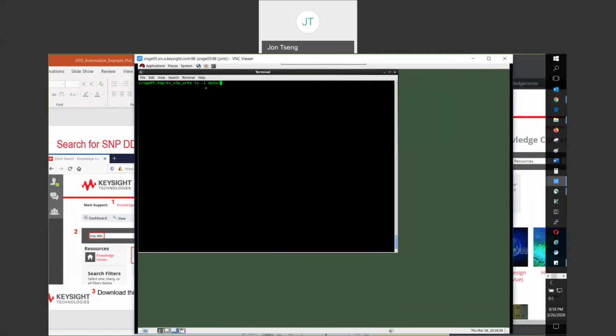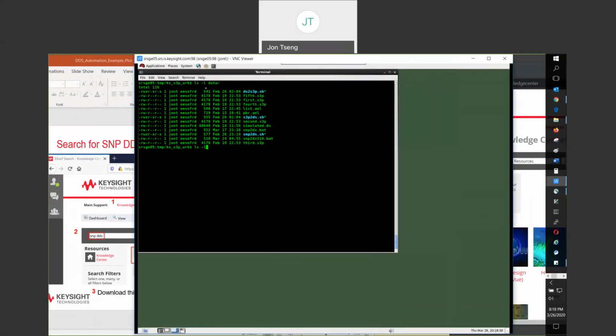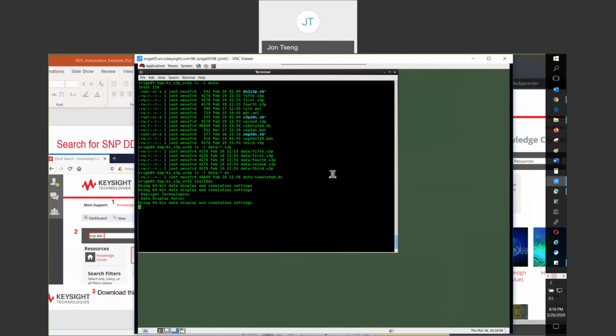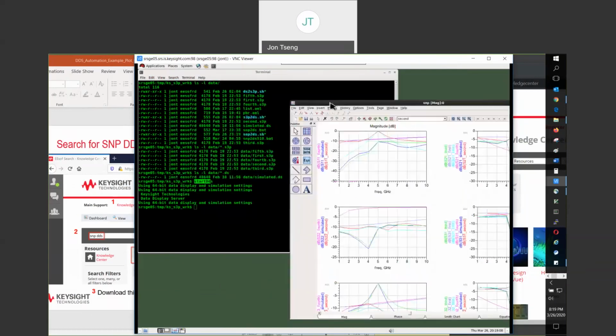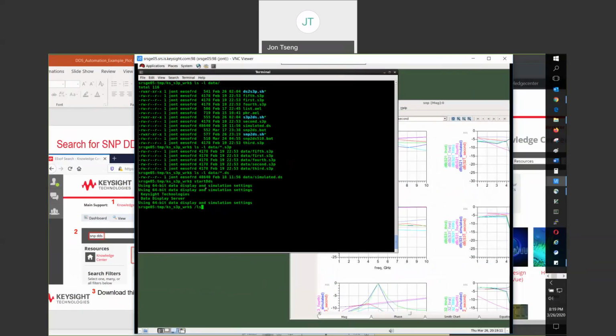Let's take a look at what is under the data directory. There are five S3P files. There is also one ADS data set named simulated.ds. The objective is to plot all these touchstone data along with this ADS simulated data. On Linux, all I need to do is type the name of the script, start.dds, and it will convert touchstone data to ADS data sets and then plot all data on the same charts.